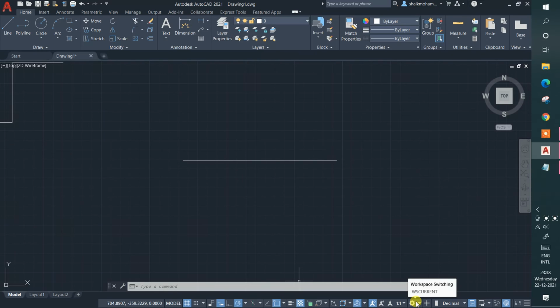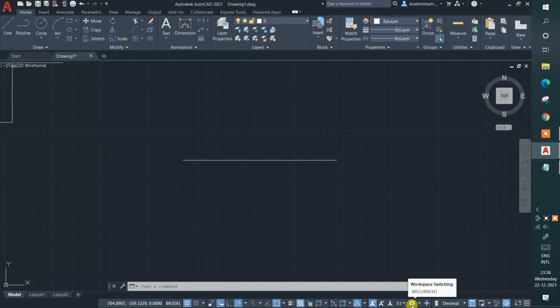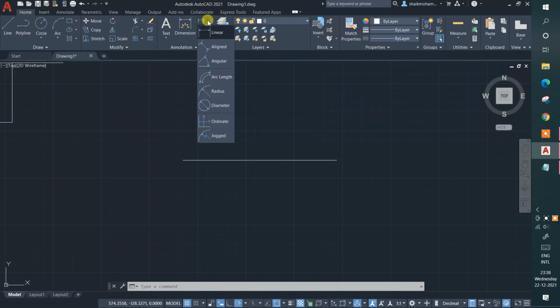And let's go to here. This is called the 1:1 ratio, guys. This is annotation, which I'm going to discuss with you in the annotation class. Here you can see text, dimension, annotation, linear, everything, guys. I'm going to discuss that in that class.